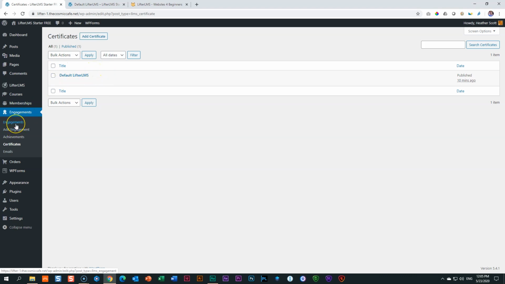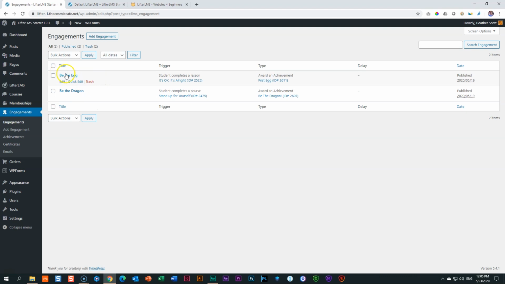Before we create an engagement, remember, when do we give people a certificate? When they complete a course. So when we are engaging, when we are interacting with the student on this certificate is when they have completed the course. That is what you have to keep in mind. Click on engagements and we will see the previous ones we had created for achievements. You're going to add an engagement for the certificate here as well.